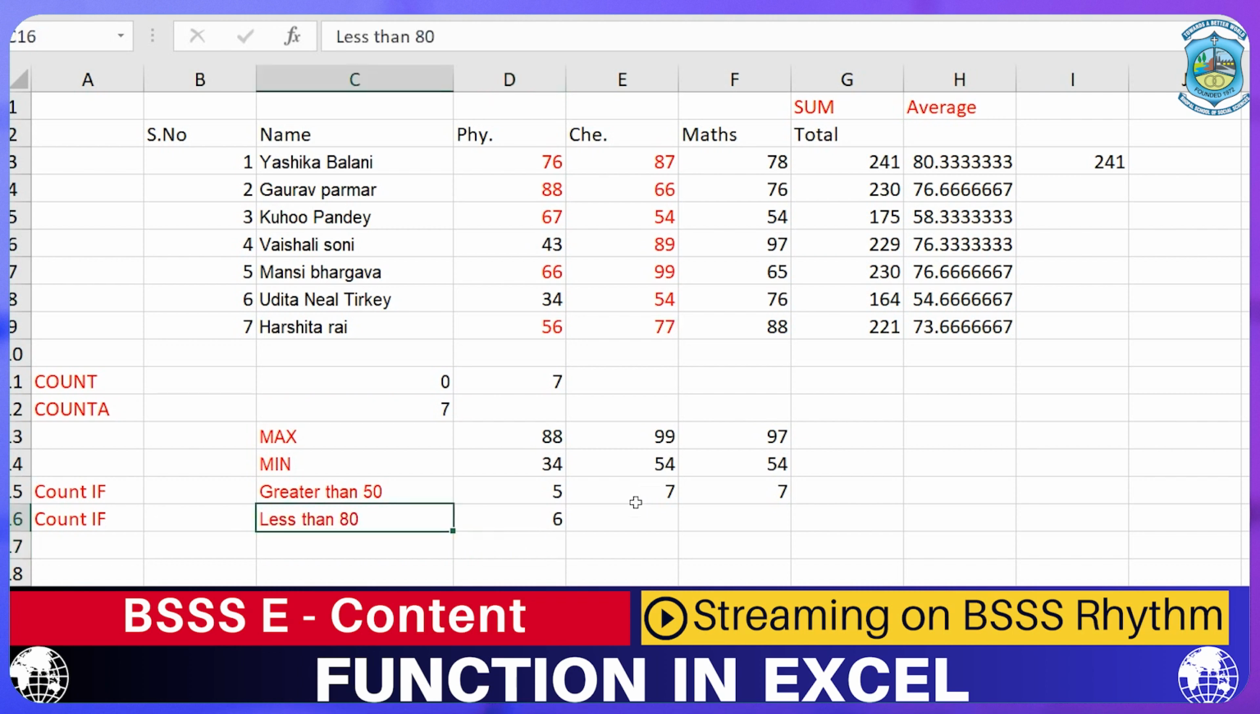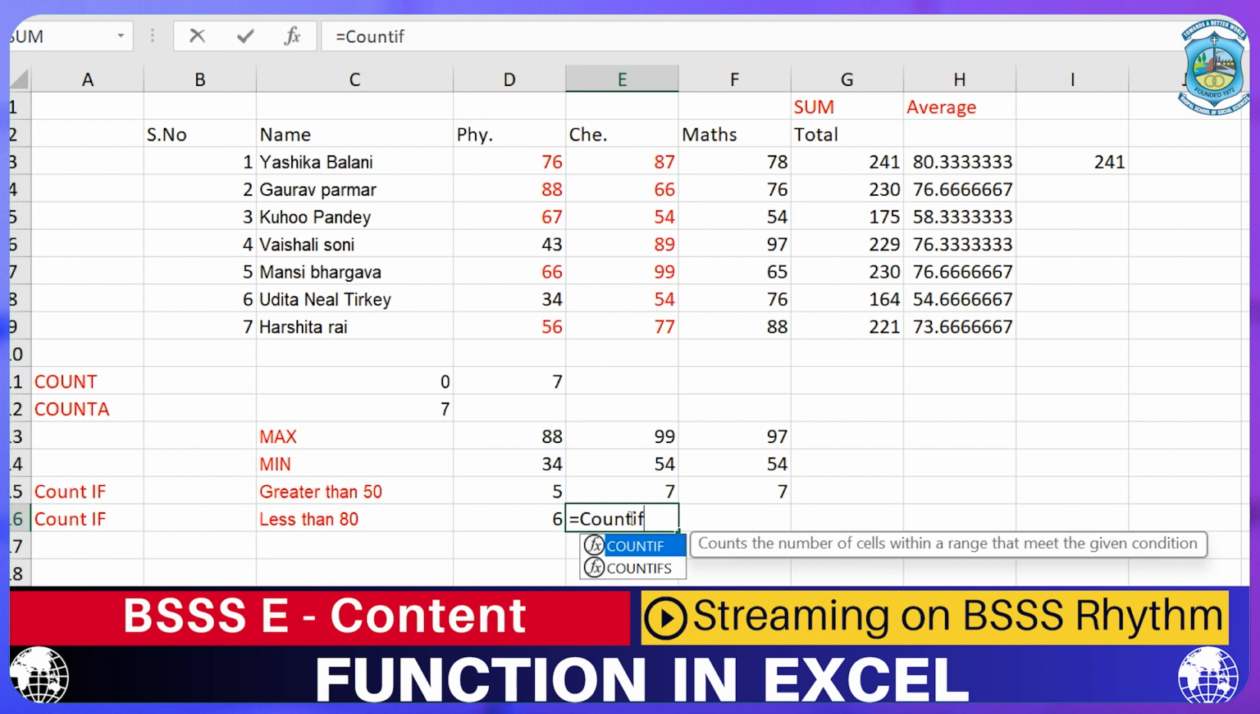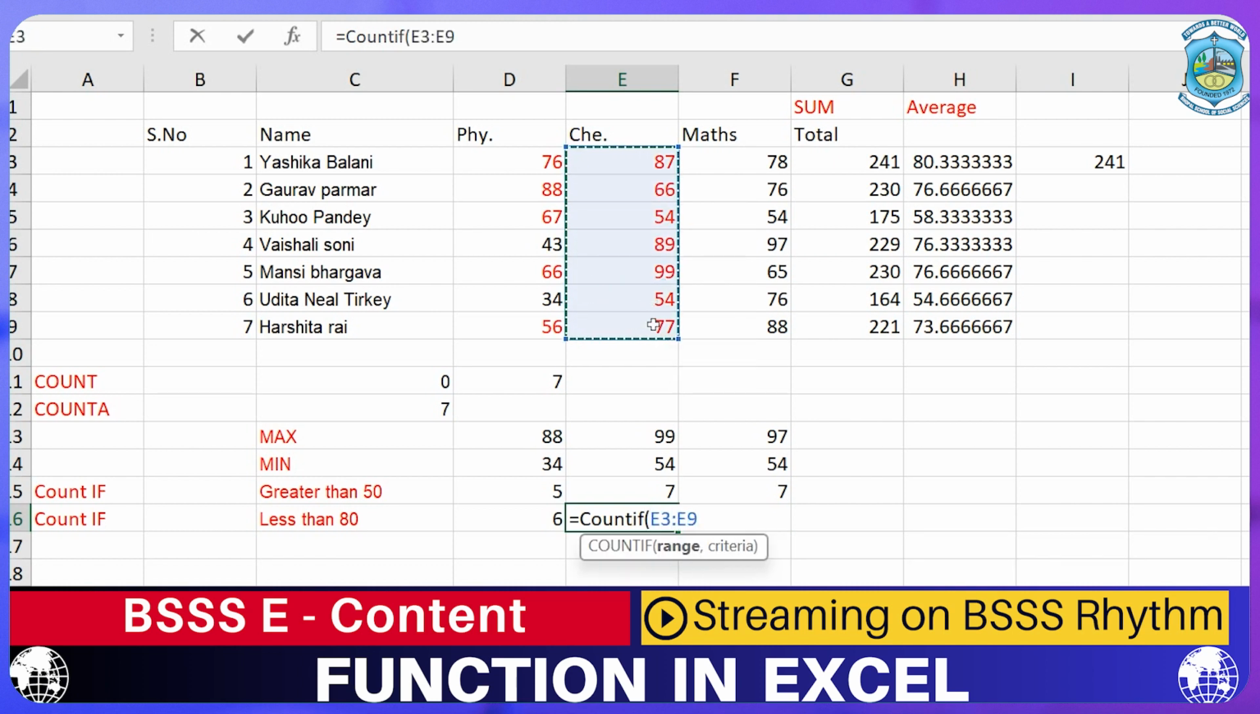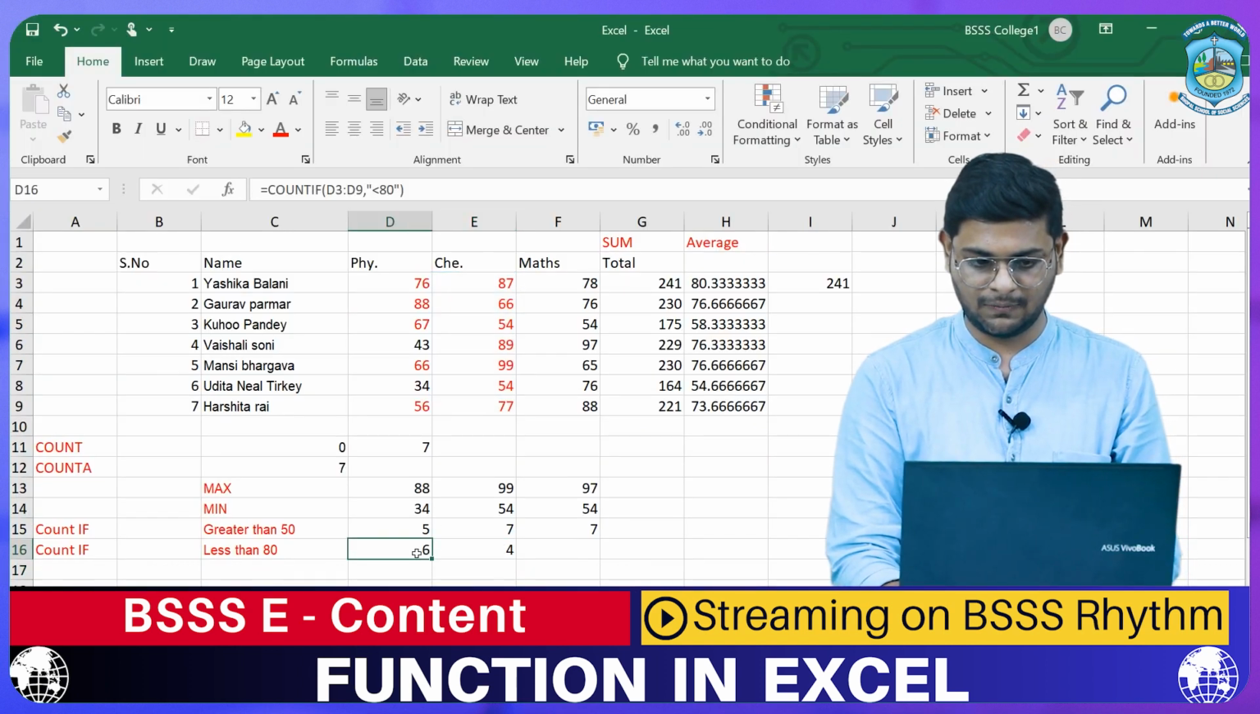Okay, now we'll find for the chemistry marks equals to COUNTIF, bracket open, then we'll select the range, then we'll place a comma, and we'll have the criteria or the condition which is less than 80. Okay, we'll have the criteria less than 80, then we are going to have this. Okay, so we have a total of 4 entries.